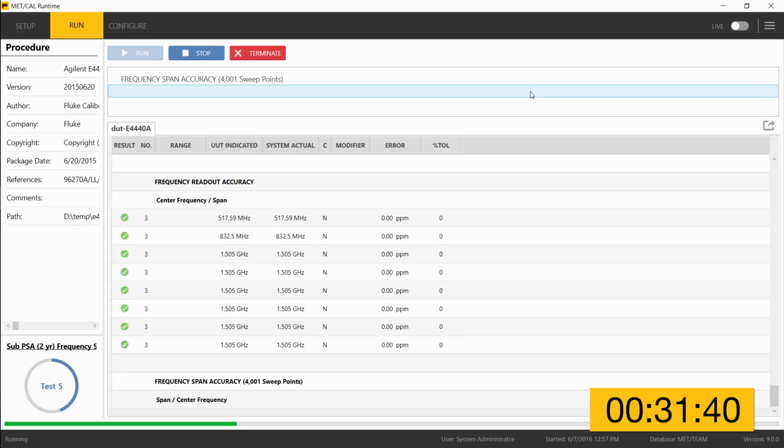The frequency readout accuracy has already finished, and we're now moving on to frequency span accuracy.